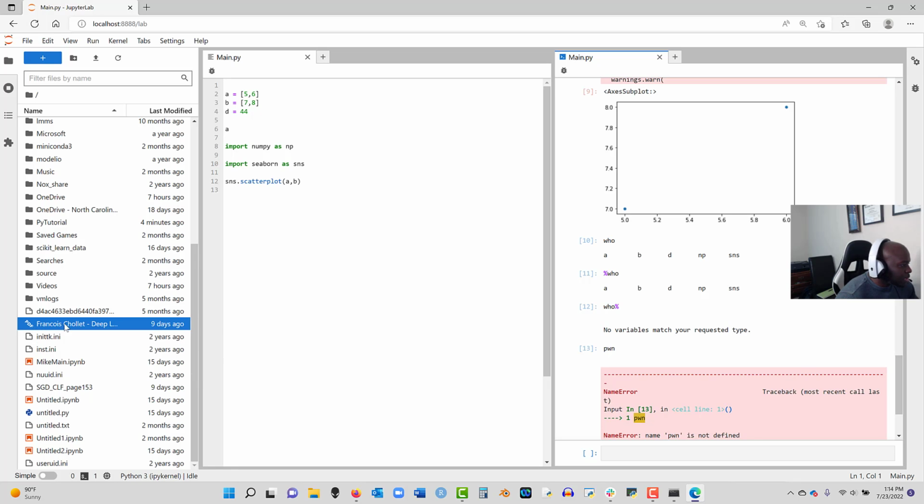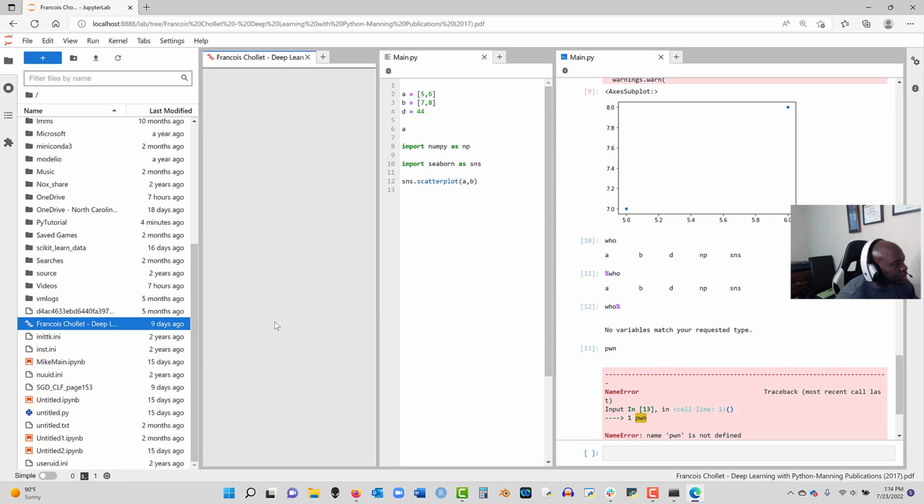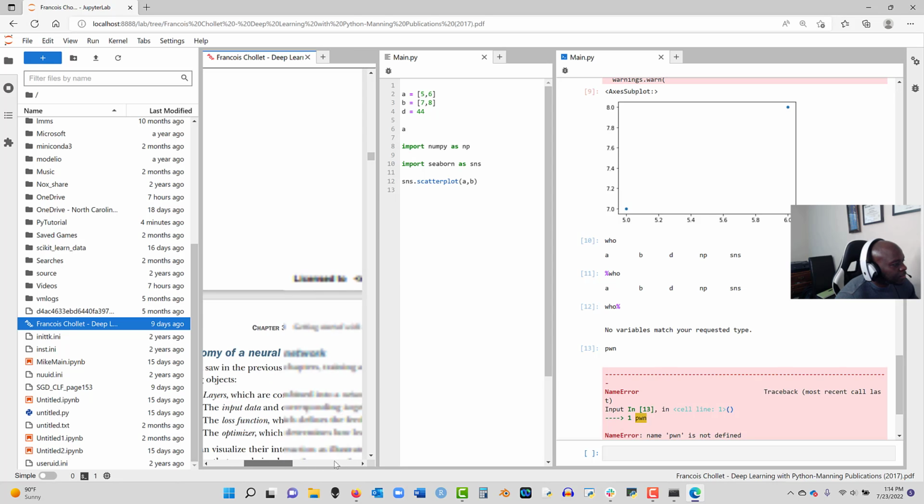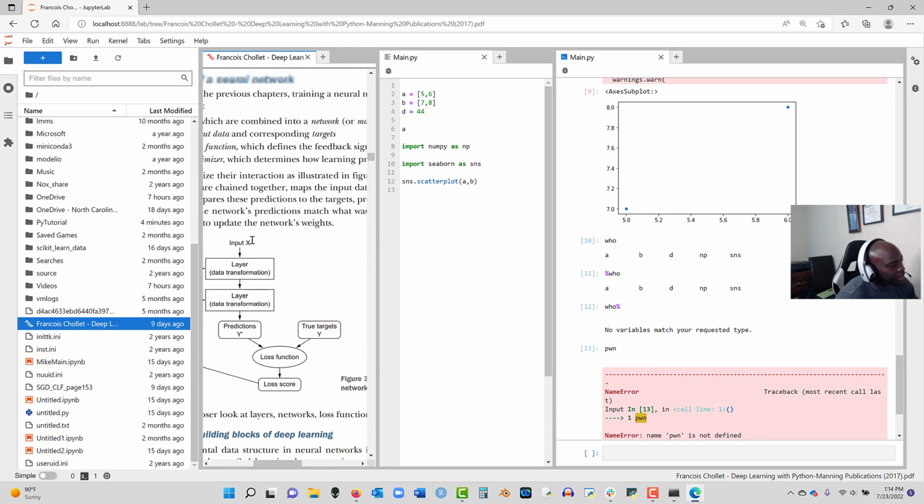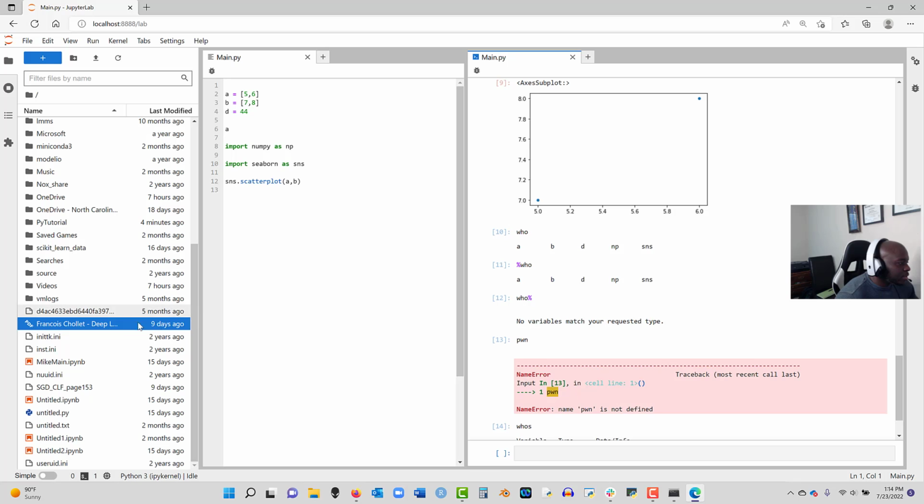This is a PDF of a machine learning book that I was reviewing recently. So now I can bring in a PDF, right? I can have the PDF in here and be reading it while programming something. So that's one advantage of using Jupyter Labs, because it allows this.